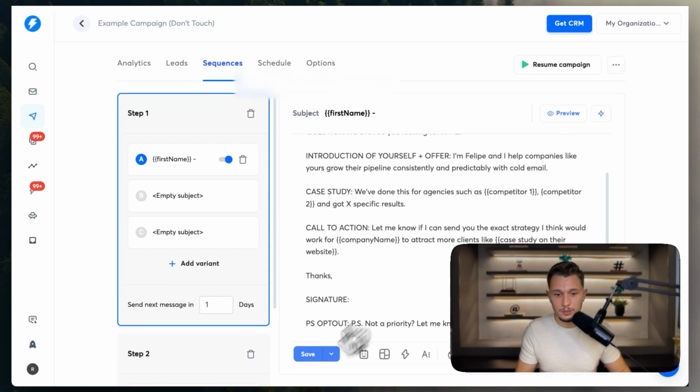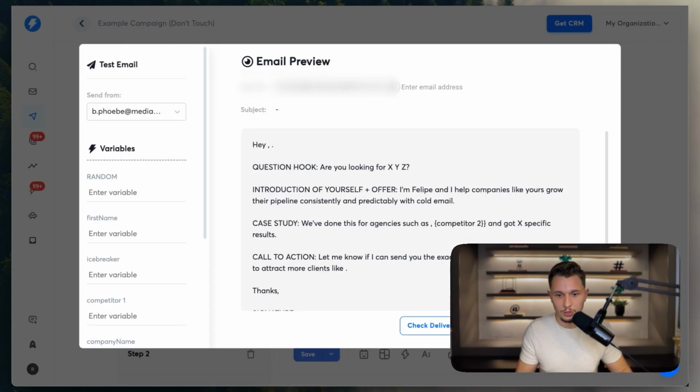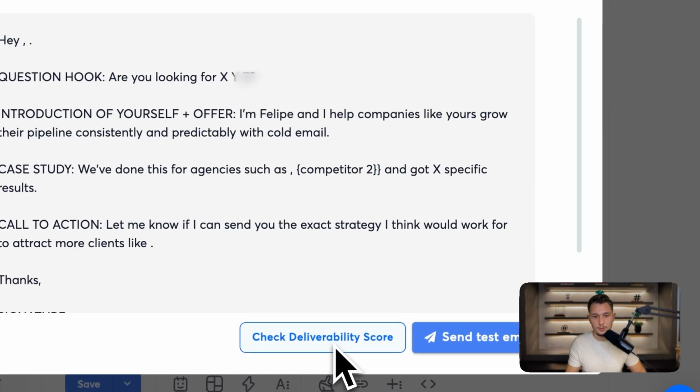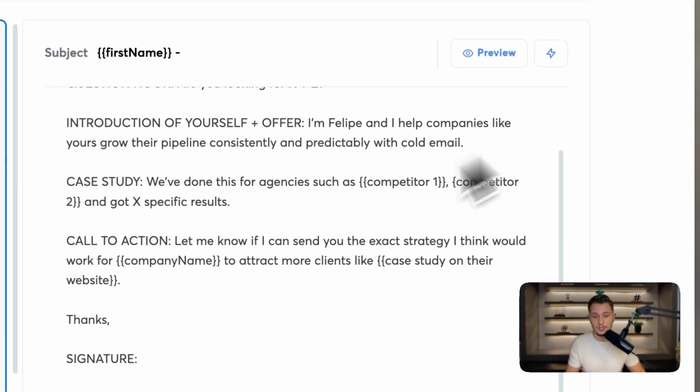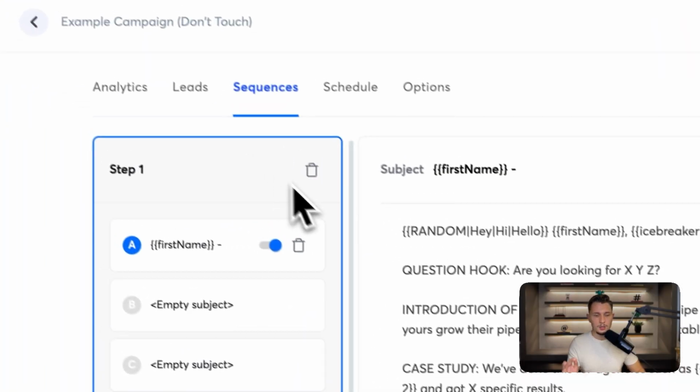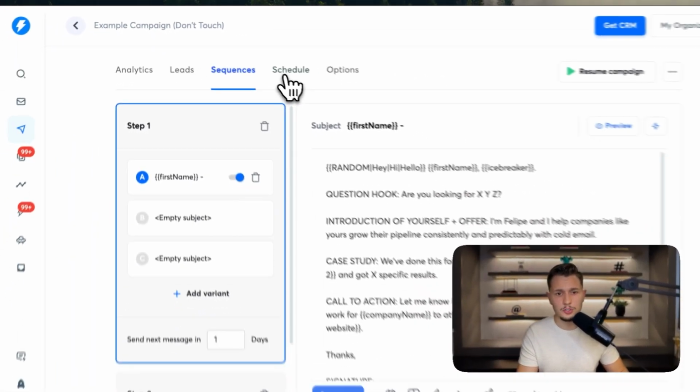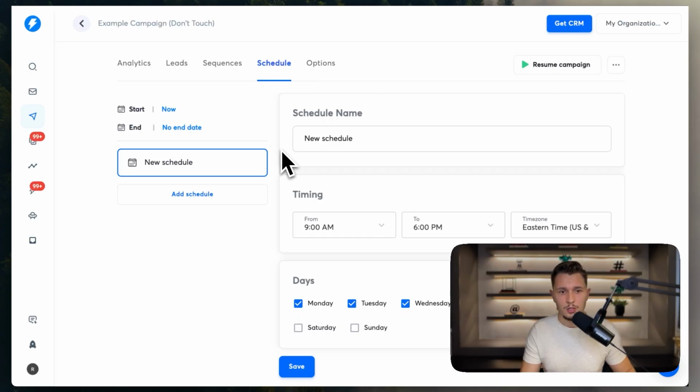Or you could just be running a test on Instantly. So you could come in here, click the preview, and send test email or check deliverability score. And it will tell you if you have a lot of spam words. It will tell the overall stats of the email that you have written. Cool. Now that we got the sequences, let's get into the schedule. So the schedule is very simple.